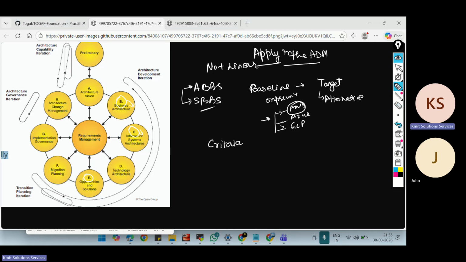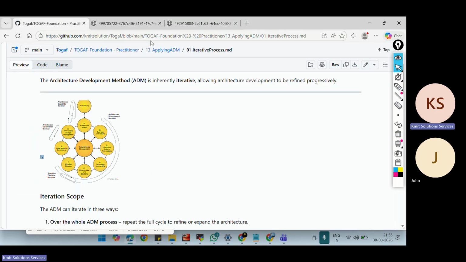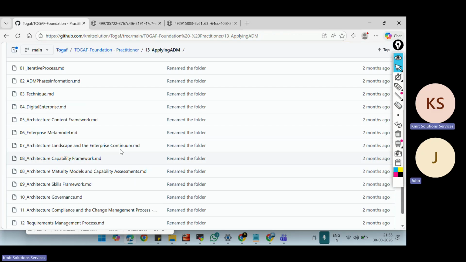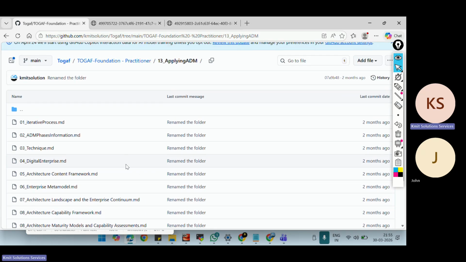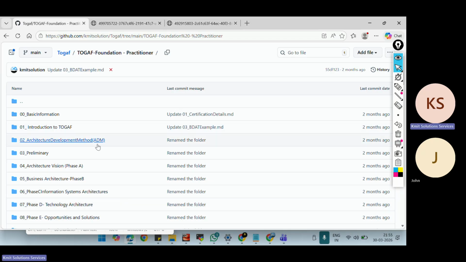Okay, so I have mentioned many reasons. If you see here, applying. So this is the repetition of what we have discussed. It's just a matter of how you will apply this. So I have given multiple steps here, or approach, you can say, to apply this in the ADM. So this is all about this training. Do you have any question?